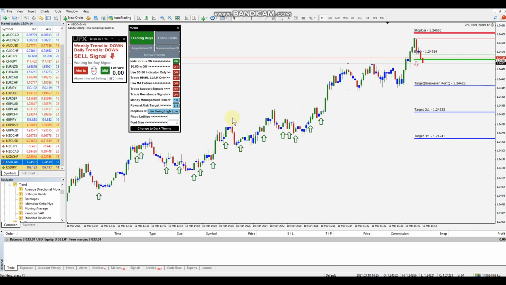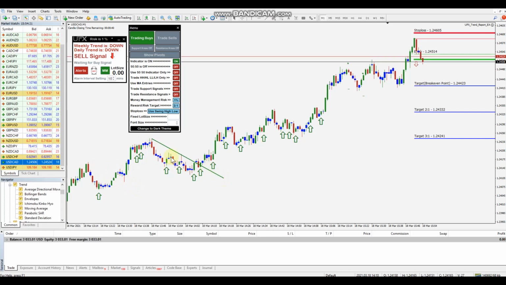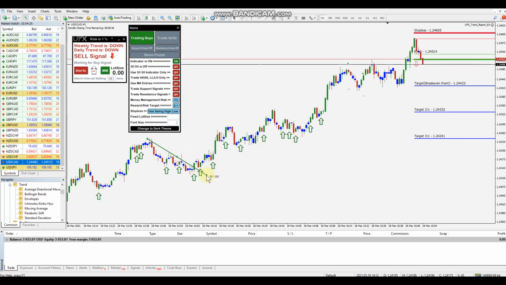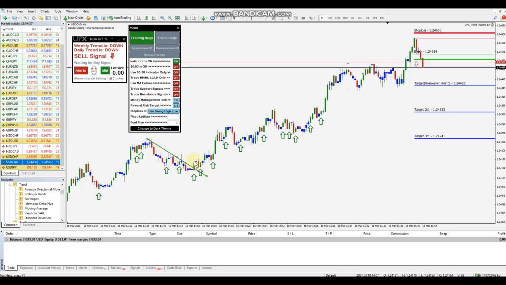Okay. Also with this break, maybe you just get a pullback here. You can use wicks or you can use the bodies. Okay, we've closed above this trend line. Now you can just put on trading buys here. Looking for the buys here, you would have gotten this signal here, this signal here. Obviously this signal here you would have been in, so it wouldn't have taken this one here.